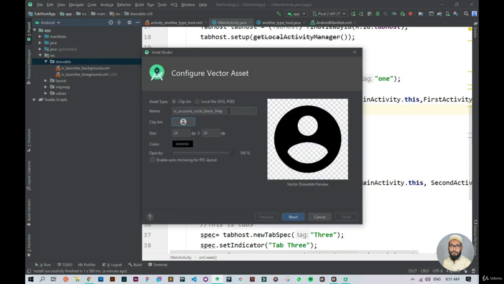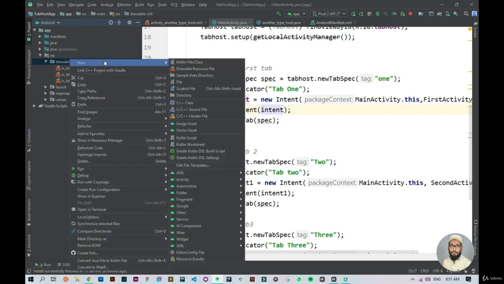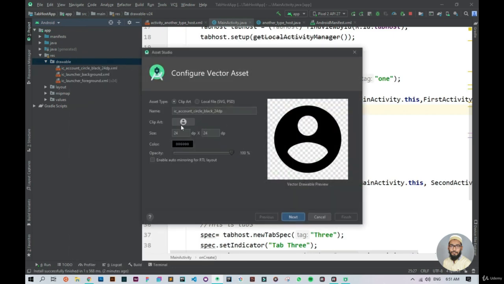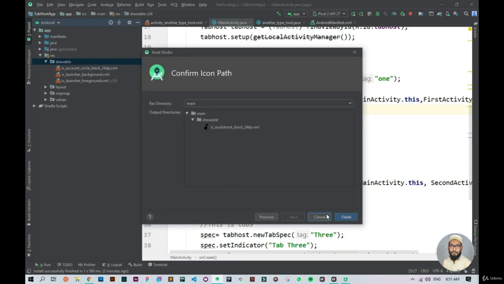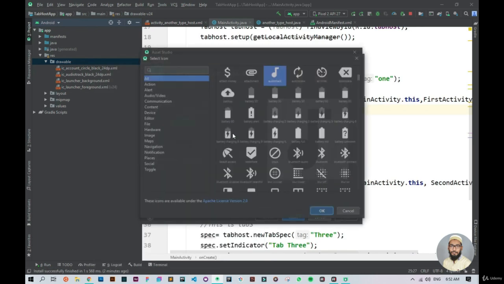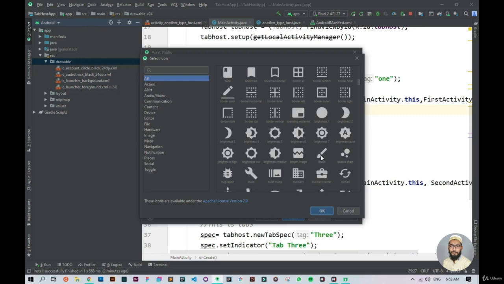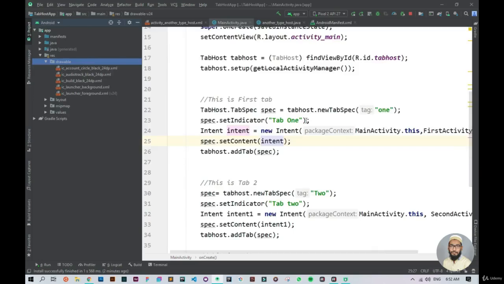Let's keep the name the same, and not alter any of these values here. Let's click on next and then finish. Now let's add some more vector assets here. For the next icon, let's select this one. Click on next and then finish. Now let's select one more, and for the final one, let's select this one, click on next and then finish.